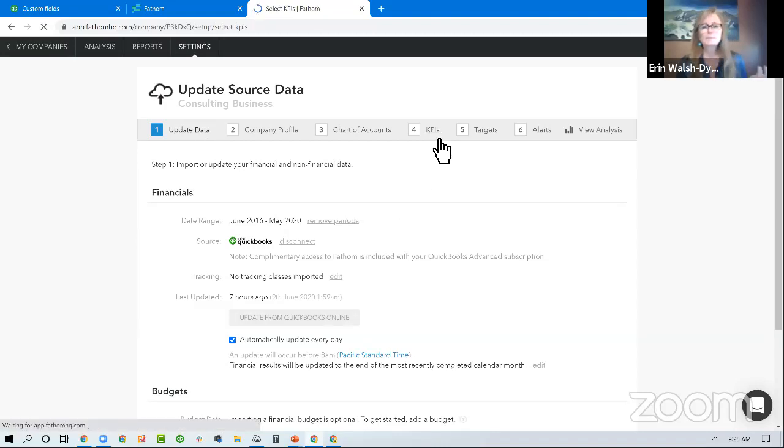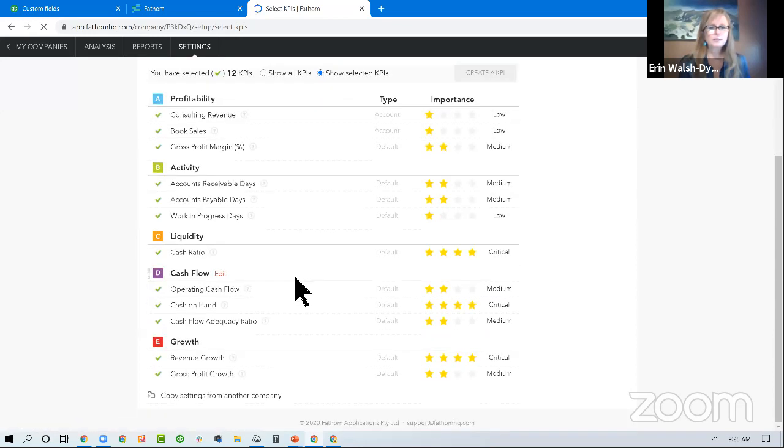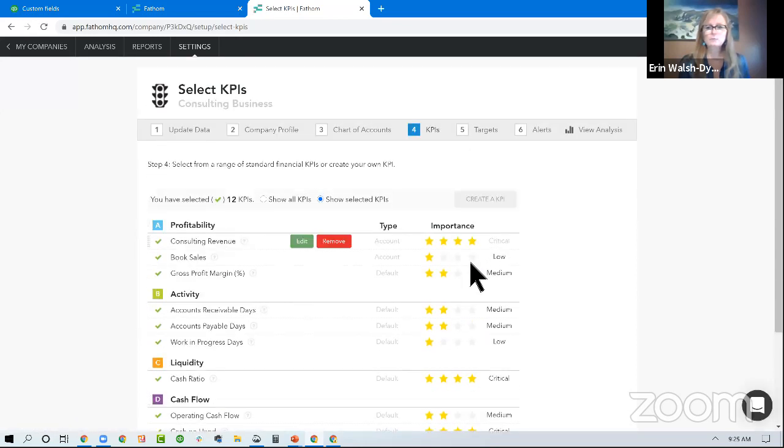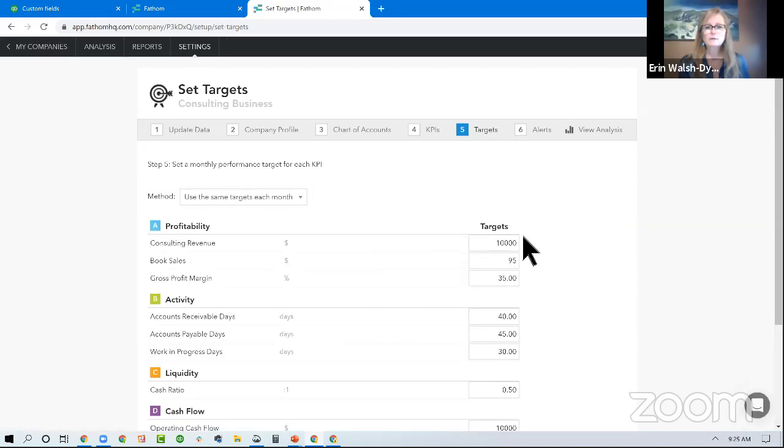So I'll go to KPIs. Right now, like I said, I think there's 13 that we're tracking, and you can set their importance. You could remove them, check them, or uncheck them. And then once you've chosen the KPIs, you can create targets for each. You can have them pull across the same each month, or do variables, which will split it out. And some of these targets can actually be populated by a budget from QBO, which is kind of nice.